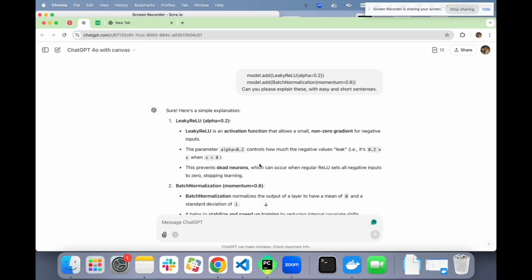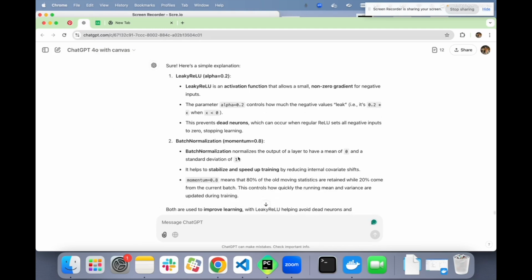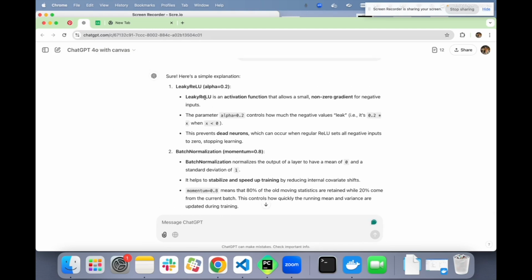So what happens? Dead neurons: if they have a negative value, it is just not going to pass it. With leaky rectified linear unit, it passes a small amount of negative values, a non-zero gradient for negative inputs, so we pass like 20% of the values. The parameter alpha 0.2 controls how much negative value leak is allowed. That is, it is 0.2 multiplied by x when x is less than 0.